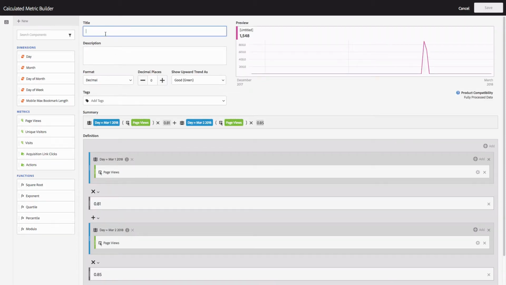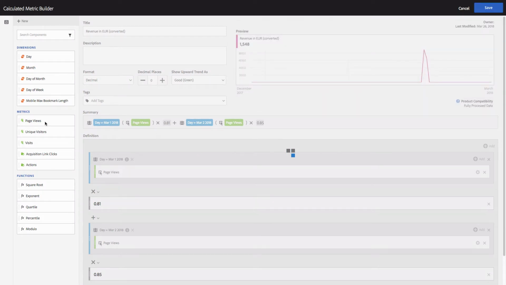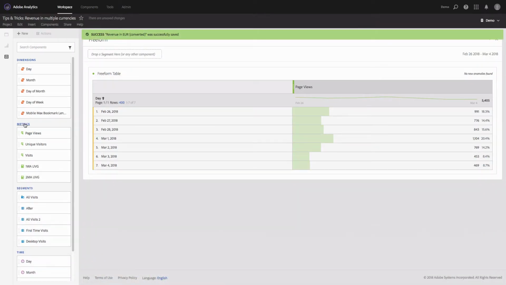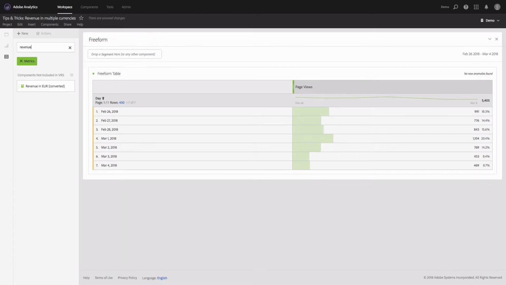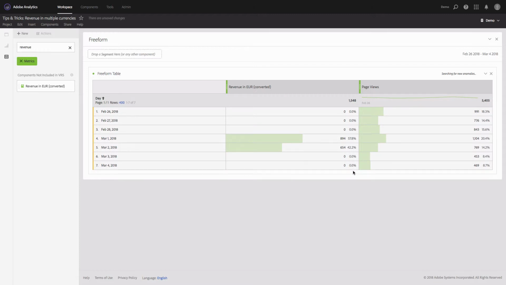Now let's name our metric. This will be revenue in euro converted, and I will save this metric. I will add this metric to the table, and now you can see that for the days that we set in our calculated metric, we have converted revenue in euro. This is how it works.